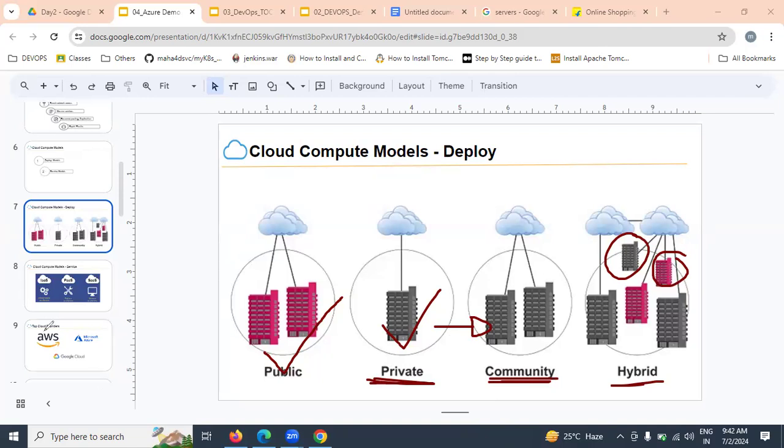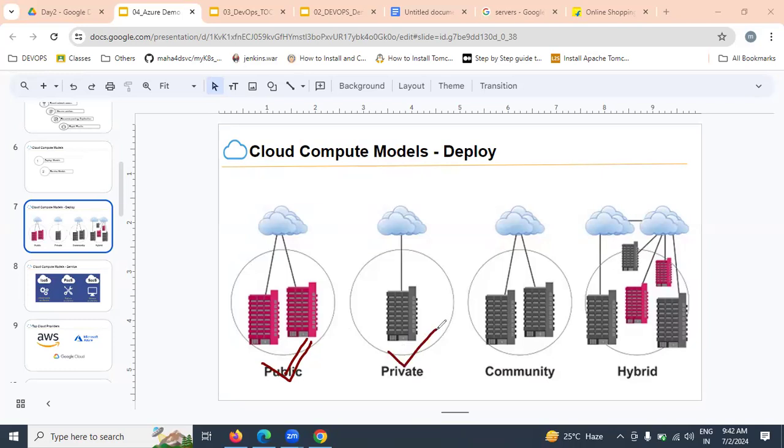Yeah, so I'll repeat one more time for understanding. Public means whatever the resources are public, so n number of applications on the same resource. Private means dedicated RAM, dedicated resources for an application. The combination of public plus private, we have a hybrid. Compared to private, community is more secure. That is exactly the deployment models.